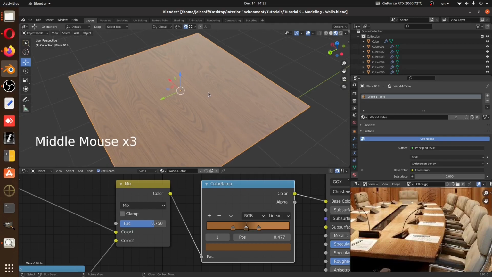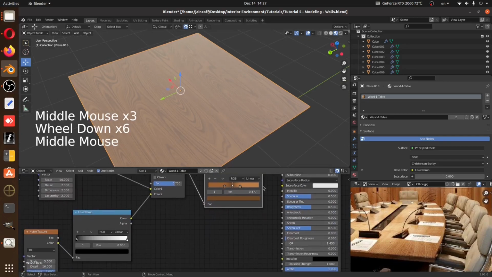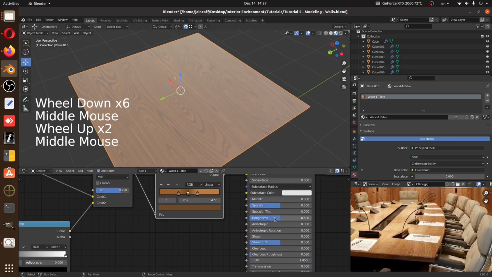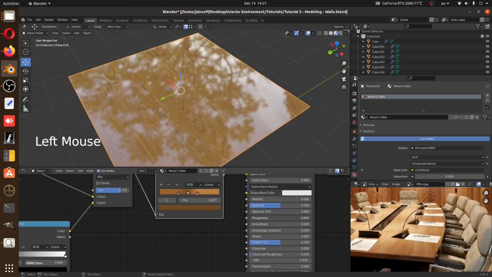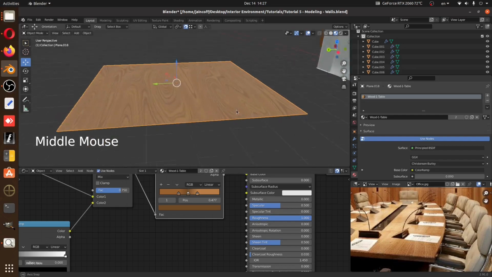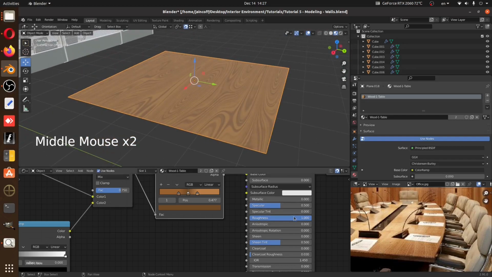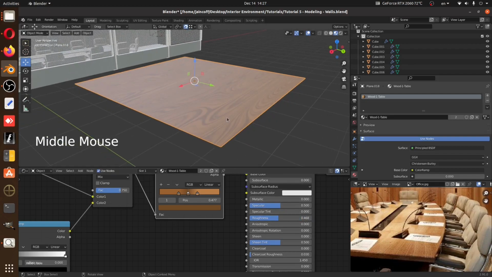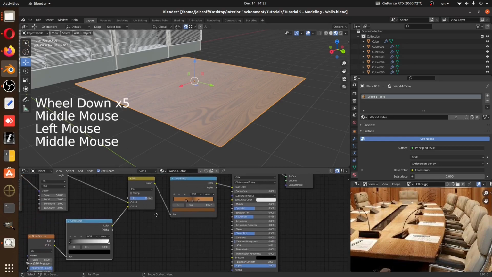So what we need to do next is to work on the roughness. If we put it to 0, it's going to be pure glossy. If we put it to 1, it's going to be pure rough. Rough means it's not going to catch any reflection. So what we need to do instead is to give it some variety. For that I'm going to be using a map from here.